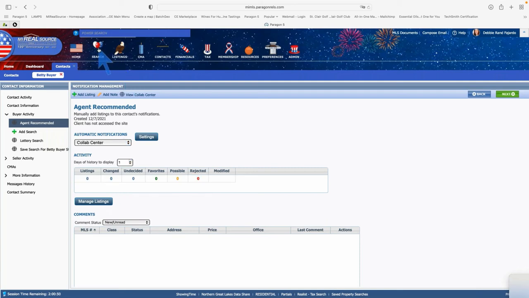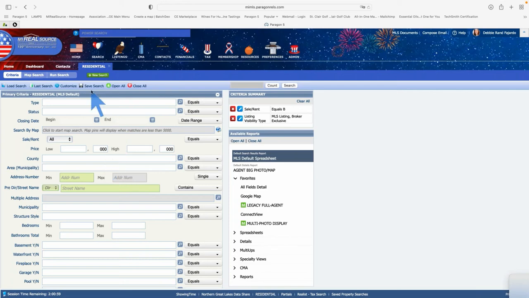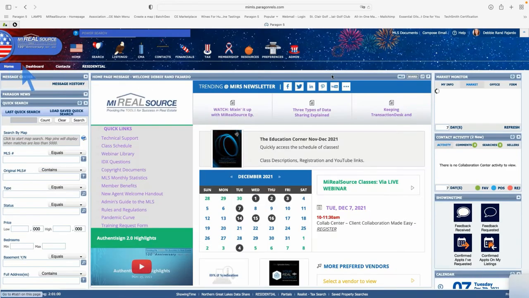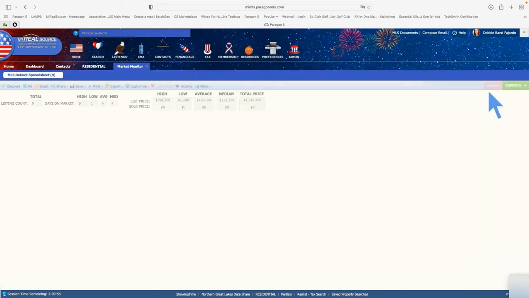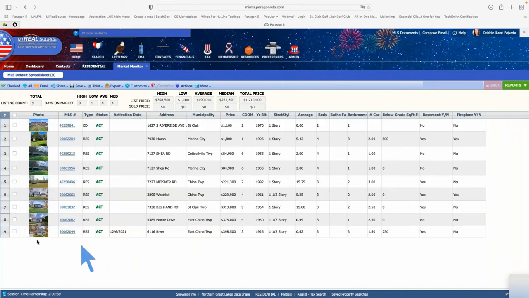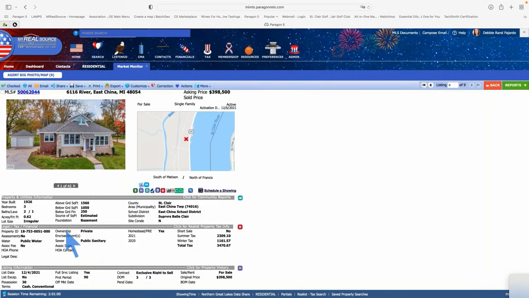When I'm doing a search and I'm finding something in St. Clair, actually, you know what? My dashboard, my market monitor is set up for St. Clair. Actually, it is set up for the East China School District, which is the school district here in St. Clair and a little elsewhere. So let's go into one of the 9 new listings and pick the most expensive at the bottom. That's not too shabby.